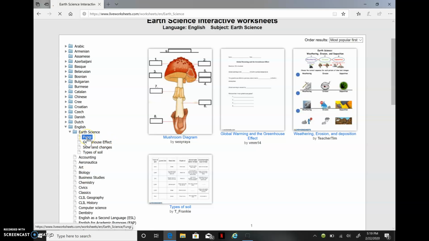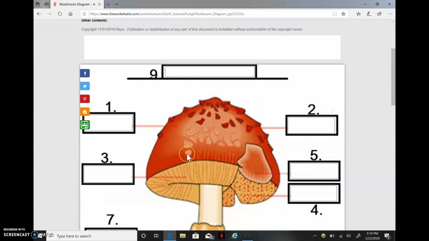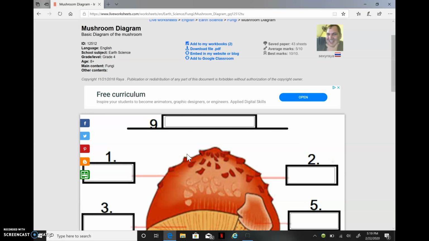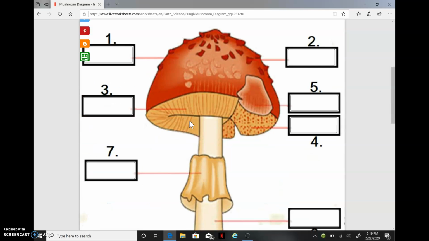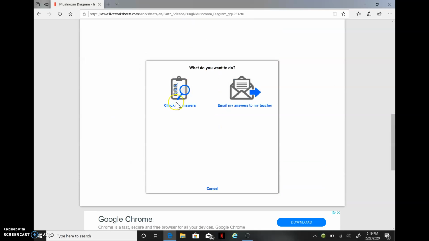So like the fungi one, it's a mushroom diagram, and you can click on it, and it pulls up like this, where you can type in your answers just like that, and you can do that all the way through. At the bottom you hit finish, and it says check my answers or email to my teacher. So that's what the students would be doing.